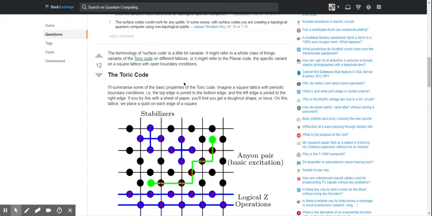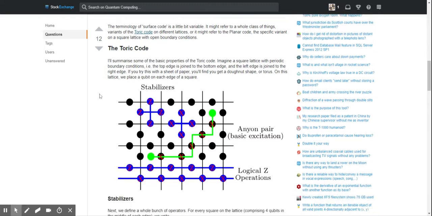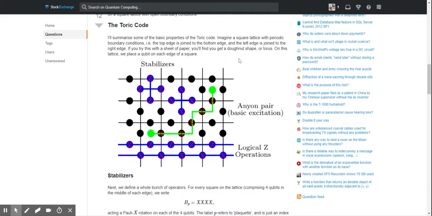What is this other answer saying? So success is a little bit variable. It might refer to a whole class of things. Toric code on different lattices. It might refer to planar code, the specific variant on a square lattice with open boundary conditions. The toric code. I'll summarize some of the basic properties of the toric code. Imagine a square lattice with periodic boundary conditions. For example, the top edge is joined to the bottom edge, and the left edge is joined to the right edge.